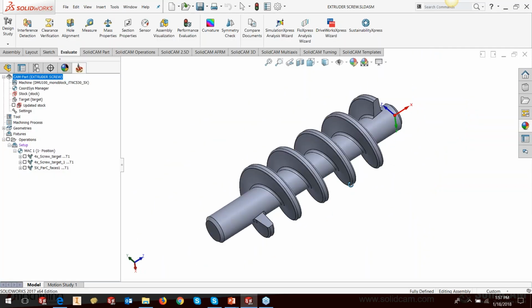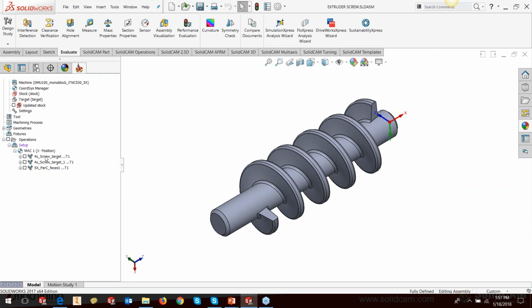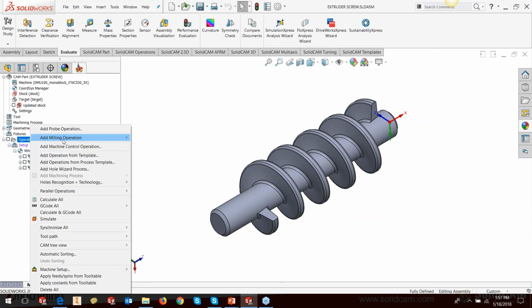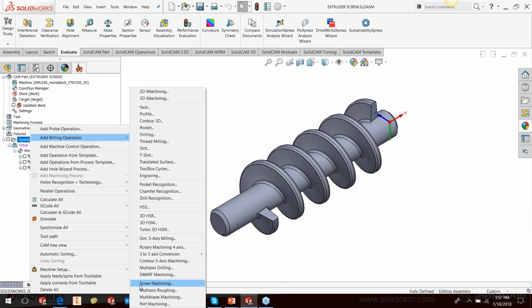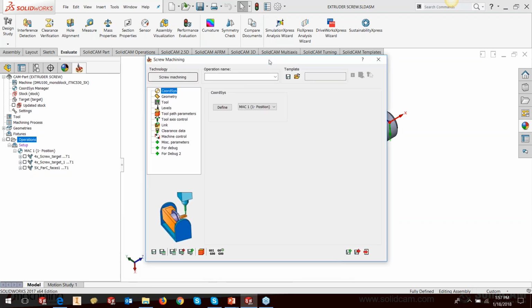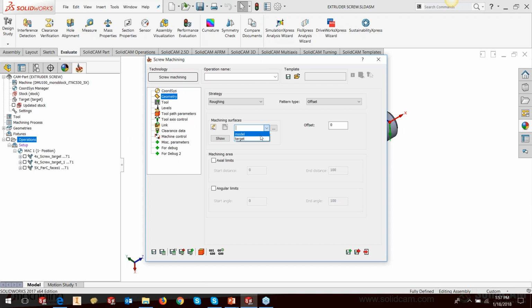Okay, so this is my part. I go into add operation here, and I've got screw machining. What I have in screw machining simply looks like a 3-axis toolpath. I select what geometry I would like to cut, what should be the offset, what should be the machining area. I define the machining area by 2 methods: the length of the part as well as the angular boundary.